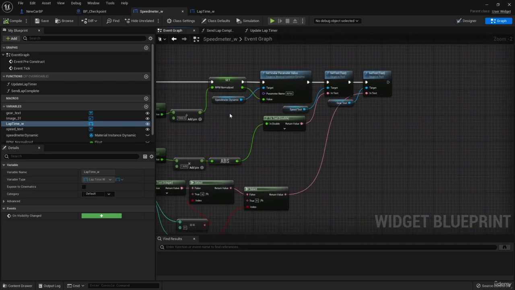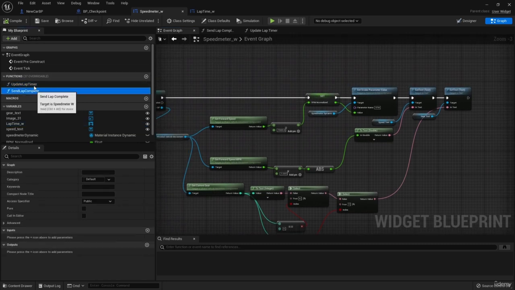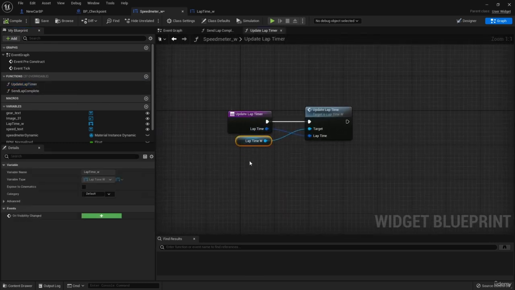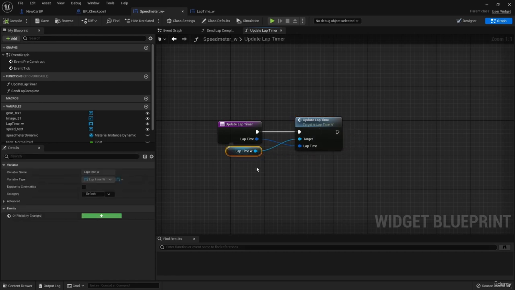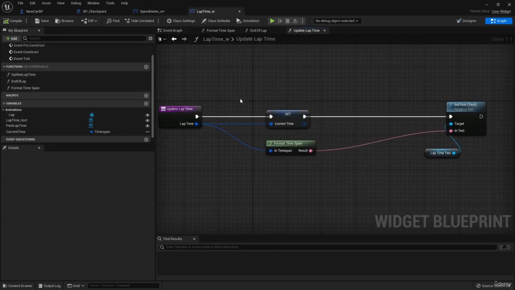So this is all that we did before already, so we don't have to worry about that, but we have to worry about these 2 new functions. So this first function updates our lap time in our lap time widget. So this is, if we go back, so it's this one. We set our current time and then we set our lap text.